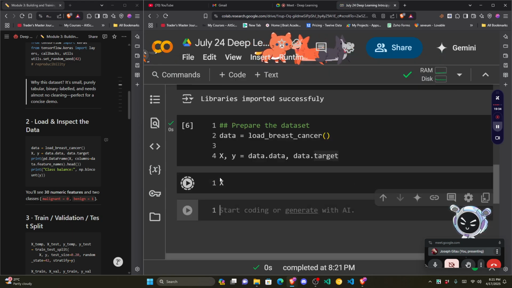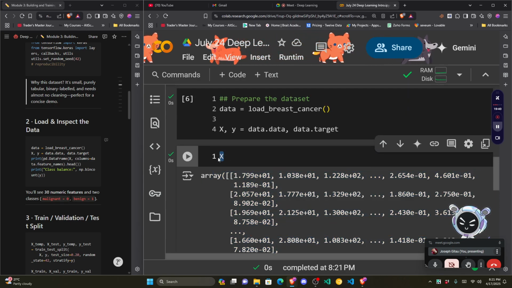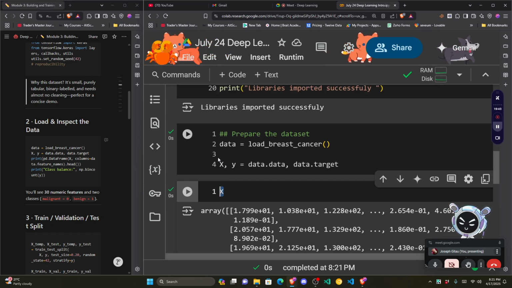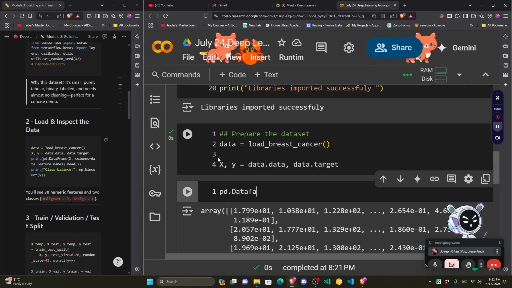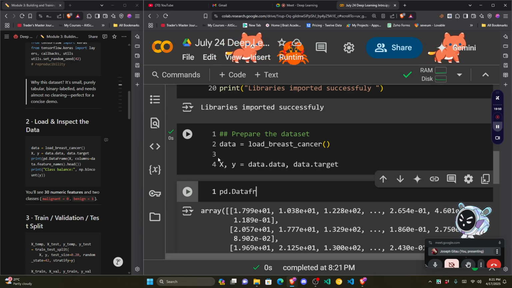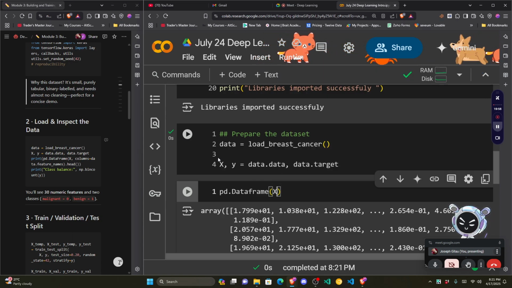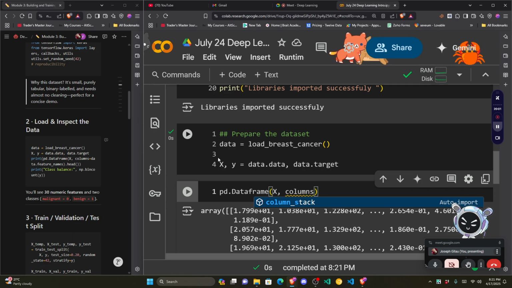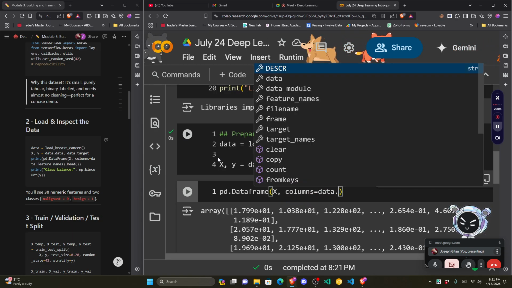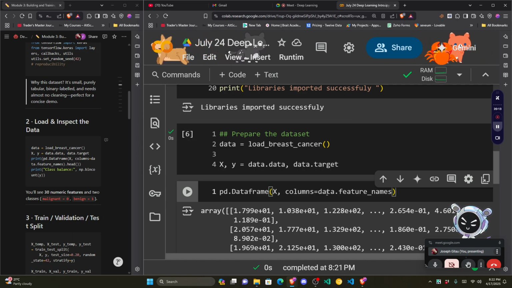So if we check how our X looks like, you can see it's an array, and you can convert this array into a data frame by simply typing pd.DataFrame, open brackets, you pass in your X, then comma, then column names should be equal to data.feature_names. So we've got a key that carries the feature names.